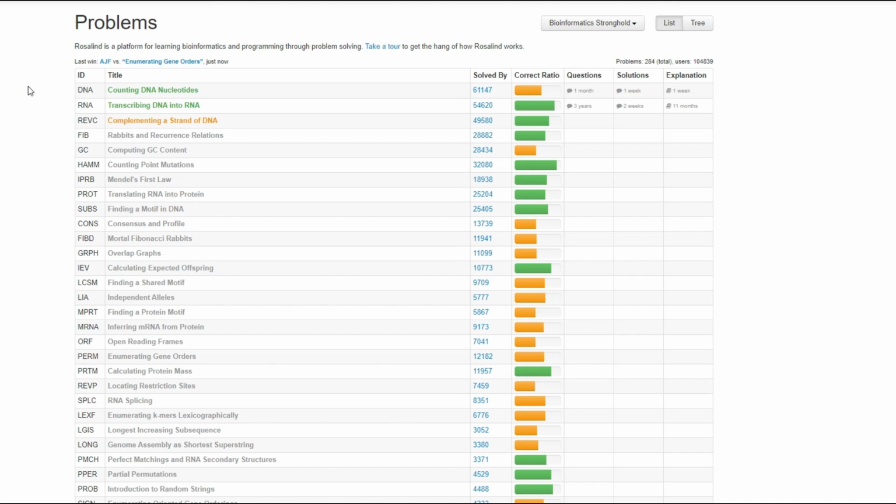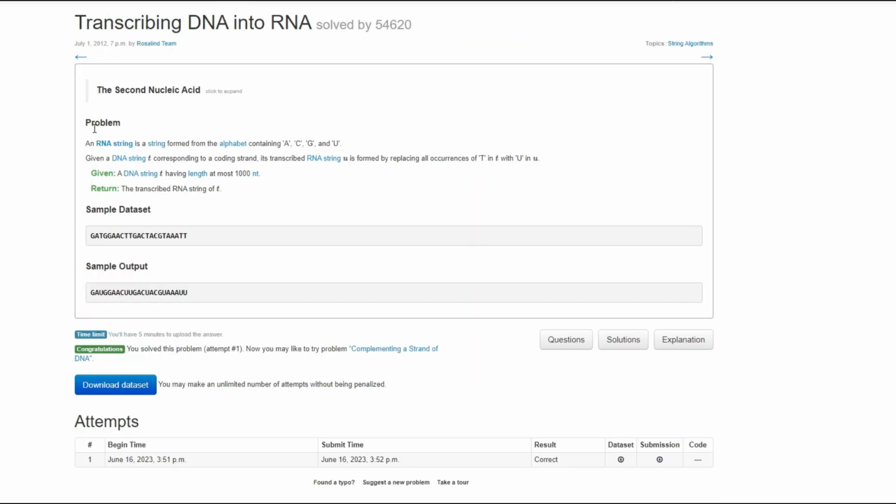In today's short video, let's solve Rosalind Bioinformatics Stronghold's second challenge, transcribing DNA into RNA. The problem states, an RNA string is a string formed from the alphabet containing A, C, G, and U. Given a DNA string T corresponding to the coding strand, its transcribed RNA string U is formed by replacing all occurrences of T in T with U in U.